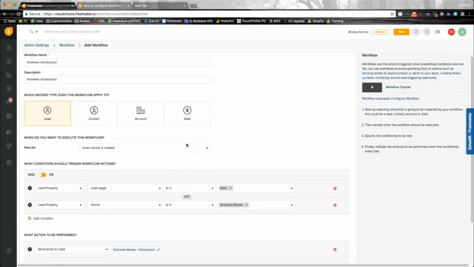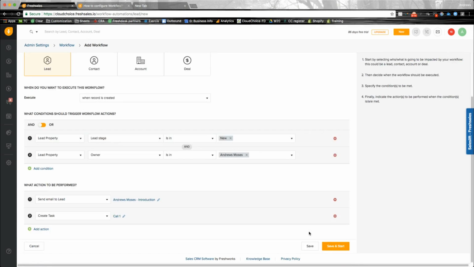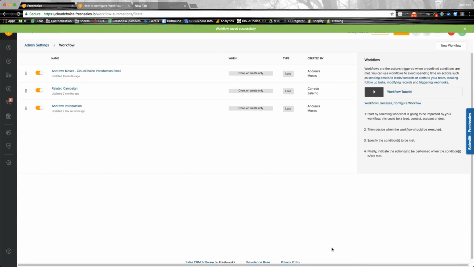Now I have the workflow done. All I've got to do is save and start. So that's how simple it is to create a workflow.